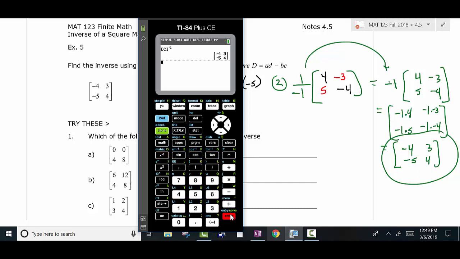My God, we're right. Okay, who would have thought? Okay, that's how you do a 2x2. So what I want you to do on inverse, the only one I want you to do by hand is the 2x2 by that formula, but you'll have the ability to check your answer on a calculator.